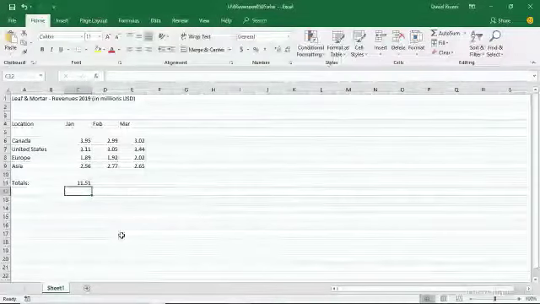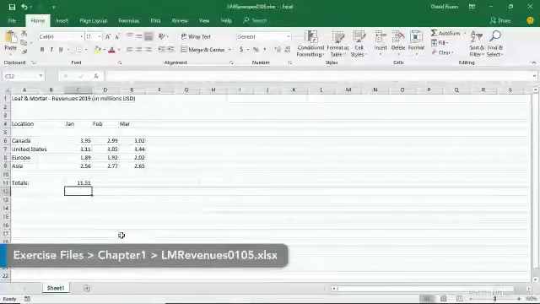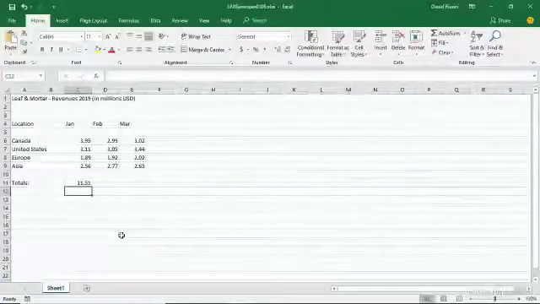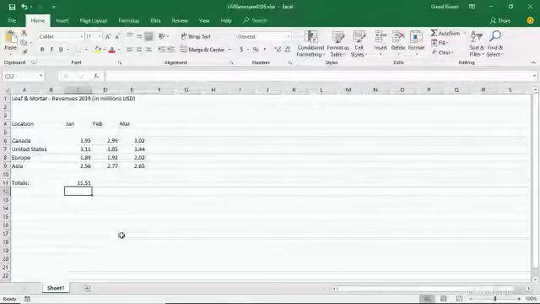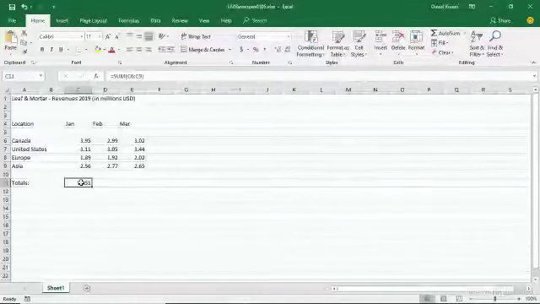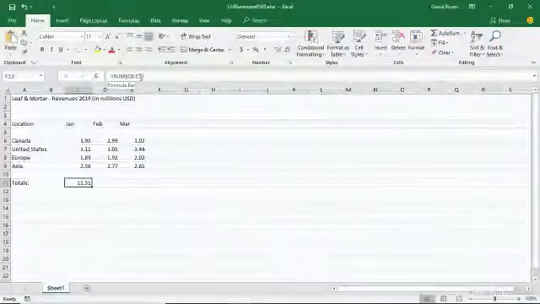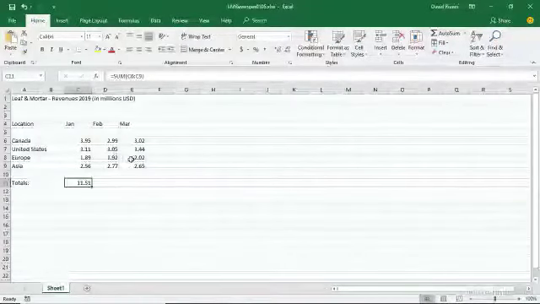When you add formulas or functions to your worksheet here in Excel 2019, odds are good you're going to need that formula elsewhere. Such is the case with our Leaf and Mortar revenues sheet here, LM Revenues 0105, if you're catching up. We just added the SUM function here to cell C11. When we click in that cell, we see the answer. On the formula bar, it's the SUM function summing up the numbers in the range C6 to C9. So we need to do that for February and March as well.